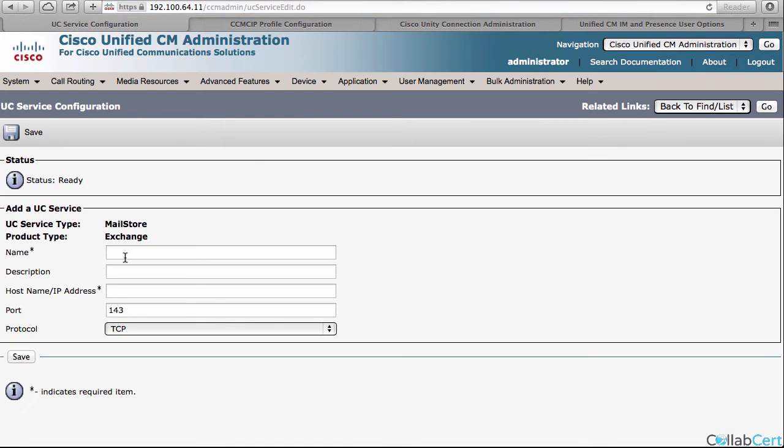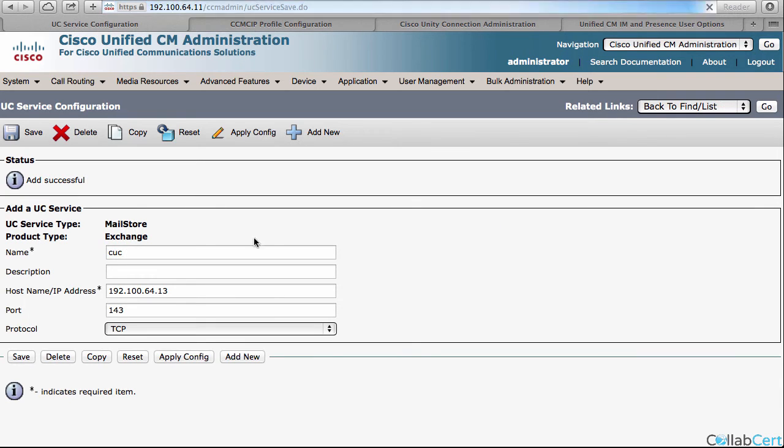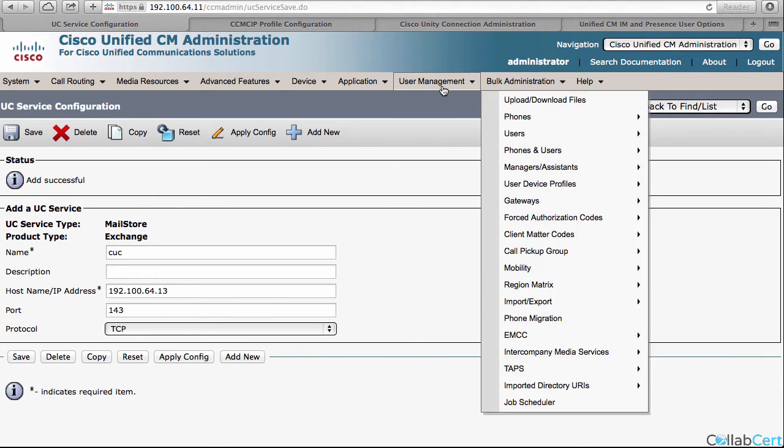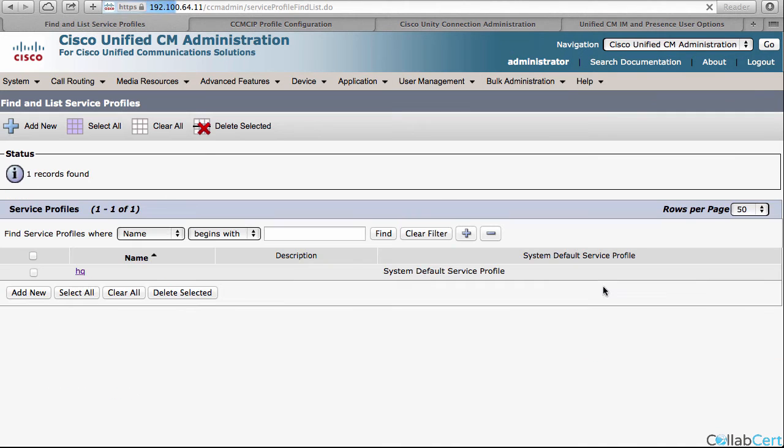Okay, this is going to be the Unity connection IP address. I'm not going to change anything there right now, just the IP address is important. Even though we're using the VM REST interface, don't need to change the port and protocol. Once I've got the mail store UC service, let's go in and add it to the profile.